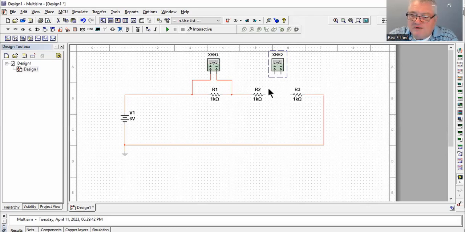But we want the current to flow up to the meter and then back down into the rest of the circuit. So we're going to connect that like this and connect that one like that. So all the current can go through the meter and around.